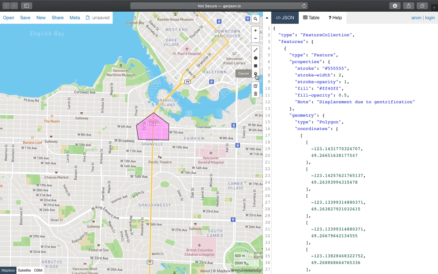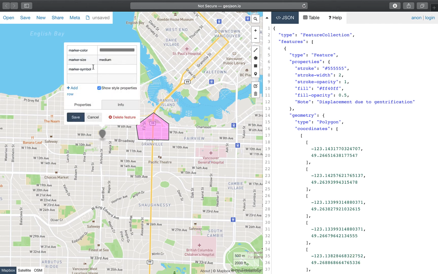If I choose a marker, I can also change the symbol.